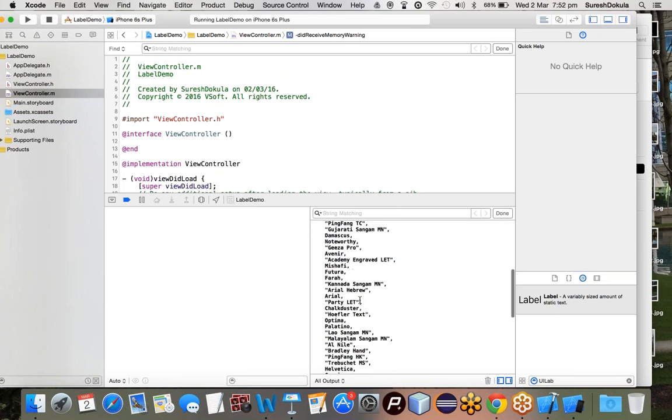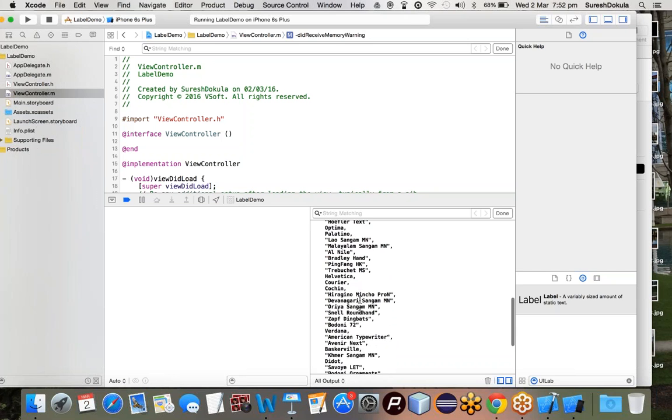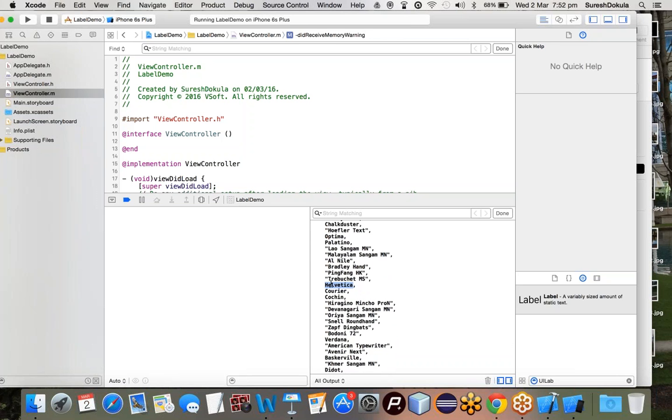So Times New Roman. This is how you can search what fonts are available and what the UI supports. Here you can see Helvetica, so I use the same font. If your font is there in your default fonts, it will get applied.